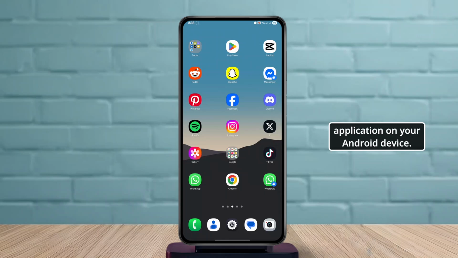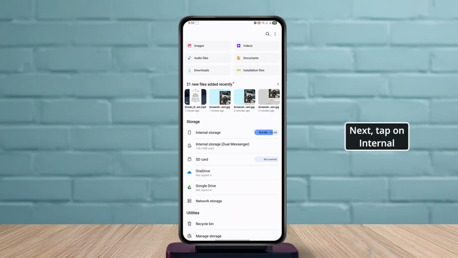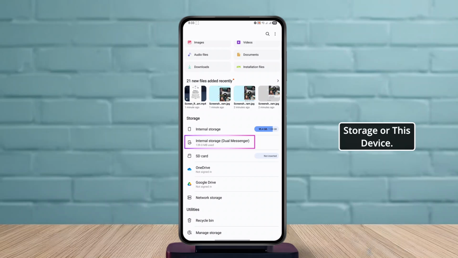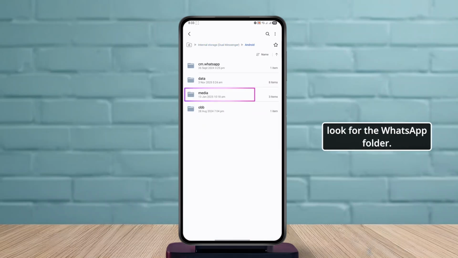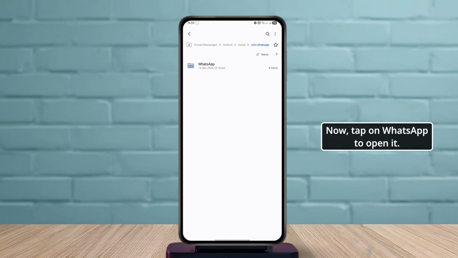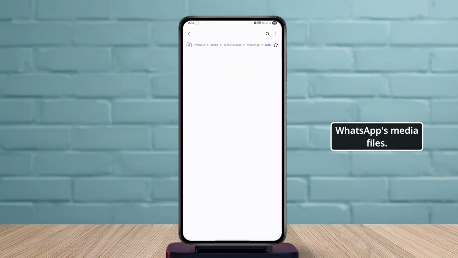Open the Files application on your Android device. Next, tap on Internal Storage or This device. Following that, scroll down and look for the WhatsApp folder. Now, tap on WhatsApp to open it. Tap on Media to access WhatsApp's media files.